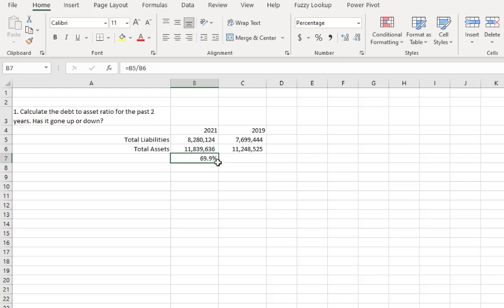I'm going to copy this formula to here. So hit the copy button, click here, click the paste button. I'm going to hit escape to get rid of my Hollywood lights. Okay, so I have calculated my debt to asset ratio. Last year, it was 69.9%. The year before, it was 68.4%.